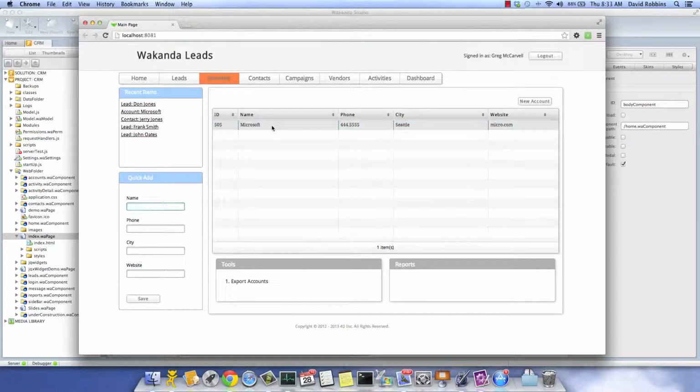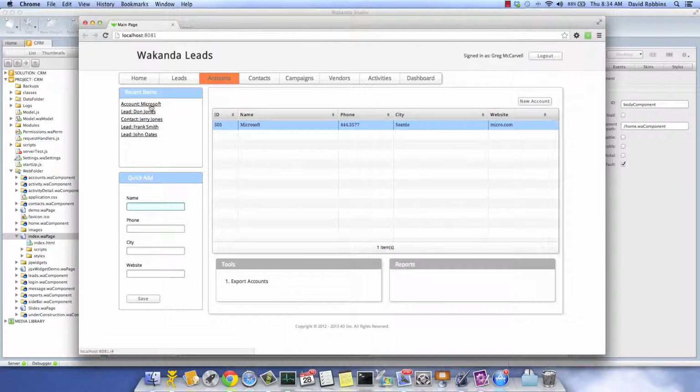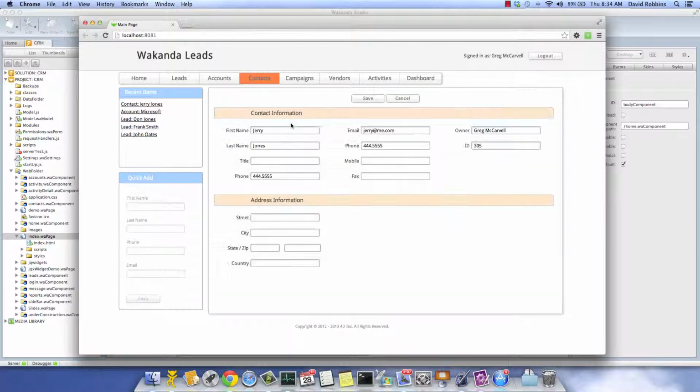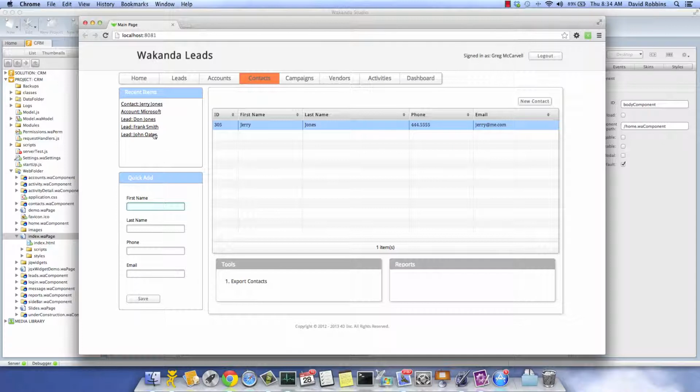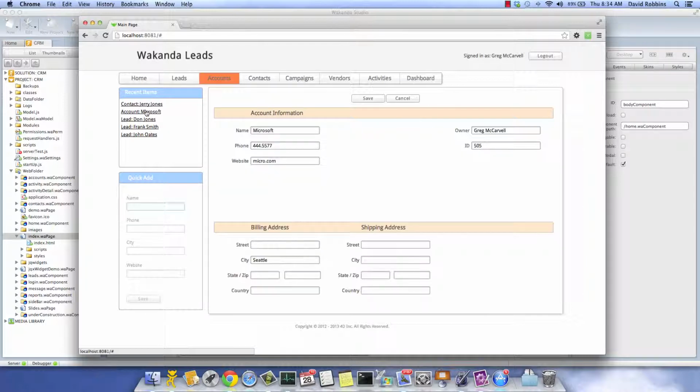Navigate to accounts. All of these areas are components. You can see this is my recent item. If I want to navigate, instead of navigating the traditional way, I can navigate through just using my recent items and go directly to that. So that's a little navigation technique that I have in here.